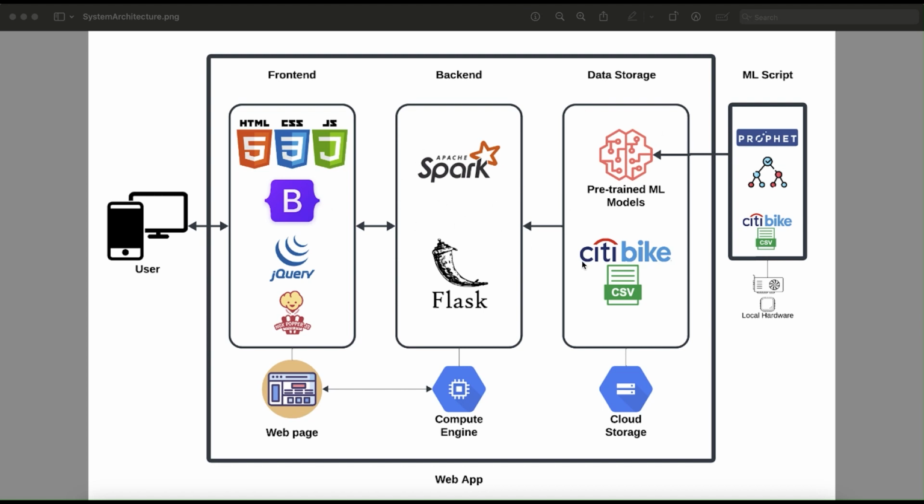Our web app runs entirely on the GCP and has three main parts: the front end, the back end, and the data storage. The front end is built with HTML, CSS, JavaScript, and enhanced by frameworks such as Bootstrap, jQuery, and Popper. The Flask app serves as the back end, integrating with Apache Spark for large data processing. The data, including CSV files and machine learning models pre-trained on our local hardware, such as Facebook's Prophet model and decision tree models, are stored in the cloud storage.